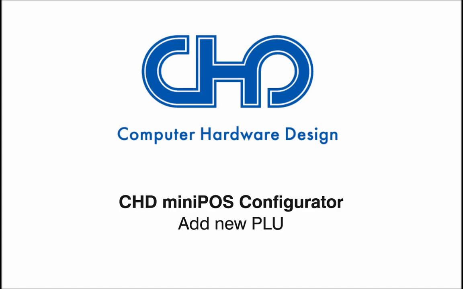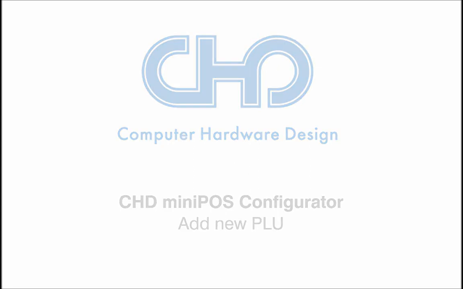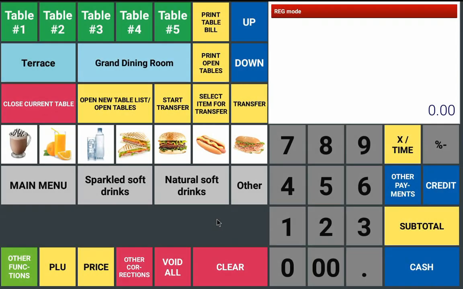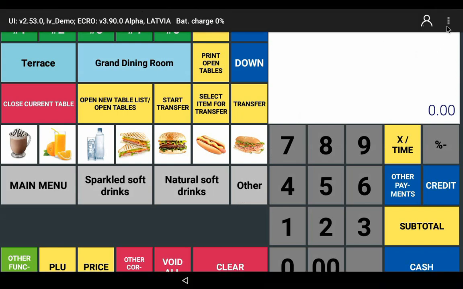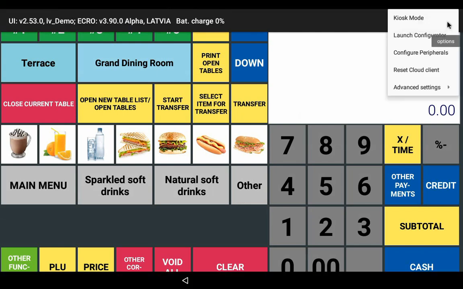In this video, learn how to add a new PLU. Start by swiping down the upper bar of the screen, and tap the menu dots in the right corner. Select Launch Configurator.